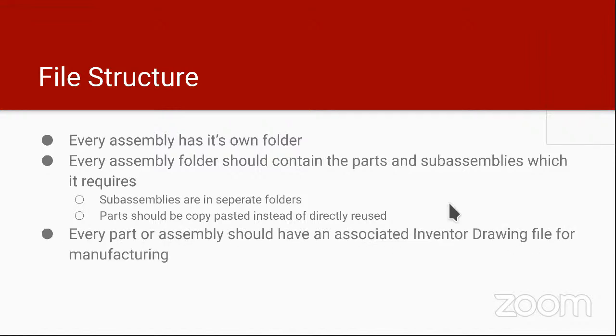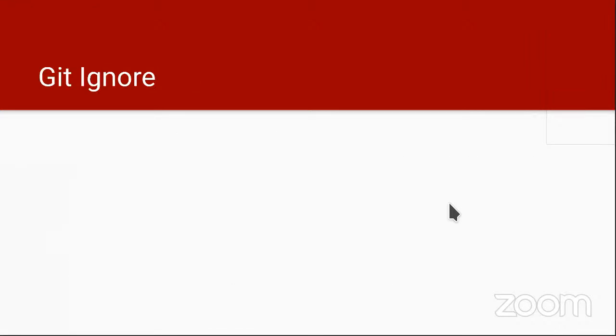And every part or assembly for us is associated with a drawing file so that it's actually useful for manufacturing, because I can't look at 3D CAD files. Yeah, and we just have them in the same name.